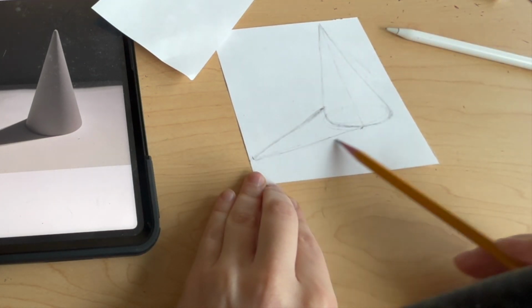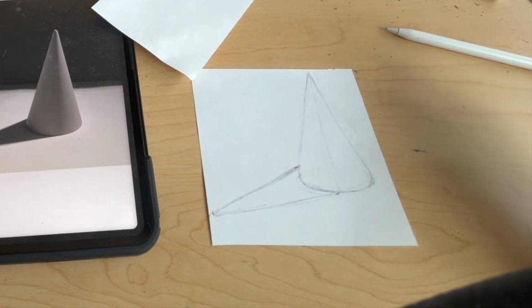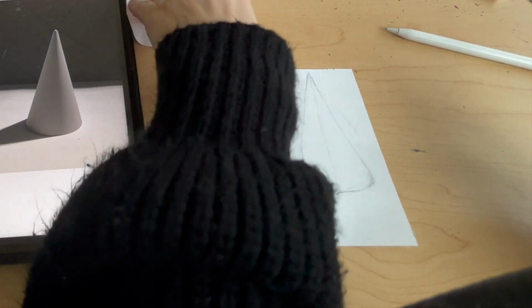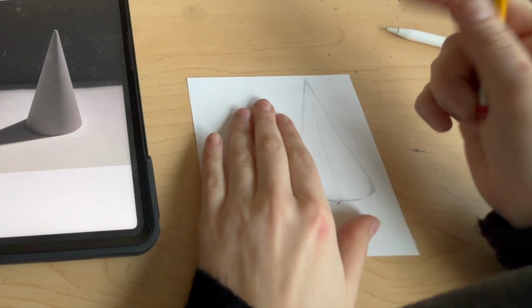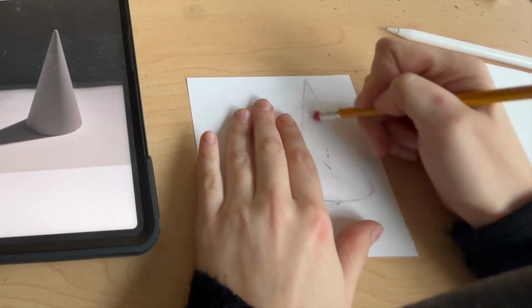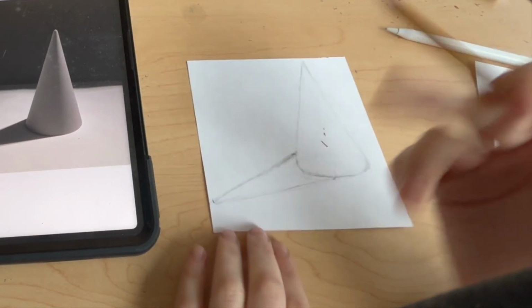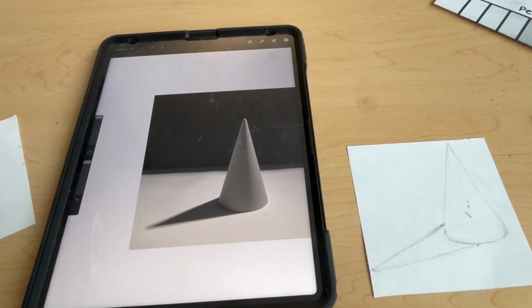It's all together. All right, now I've got my cast shadow in there, and I can erase some guidelines. All right, next up is to get that horizon line in there.